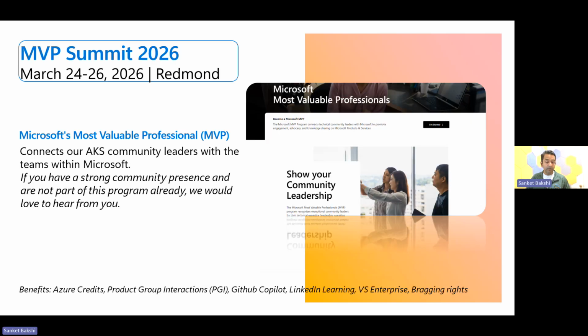On the next announcement, we have the MVP Summit coming up. Unfortunately, the dates for the MVP Summit are actually clashing with KubeCon EU as well. So on our side, we are going to be tag teaming with some of our team in Redmond, hosting the MVP Summit. Some of us are going to be in Amsterdam for KubeCon.